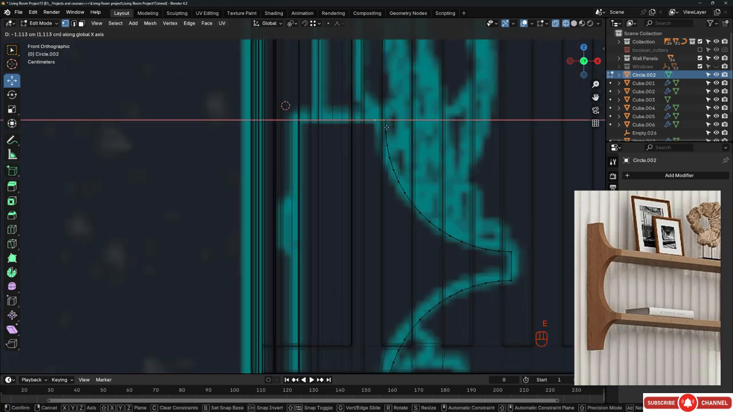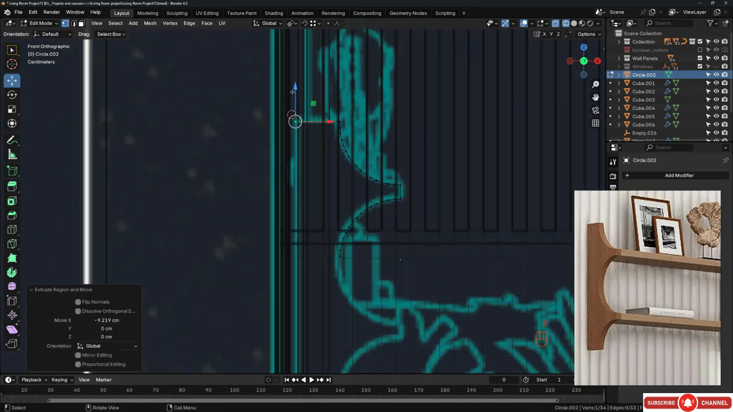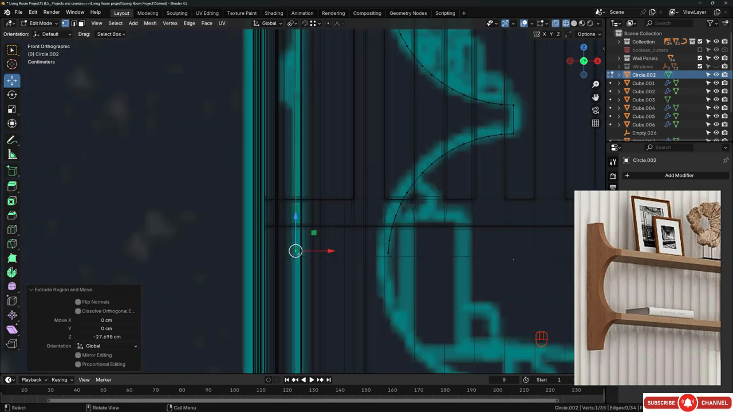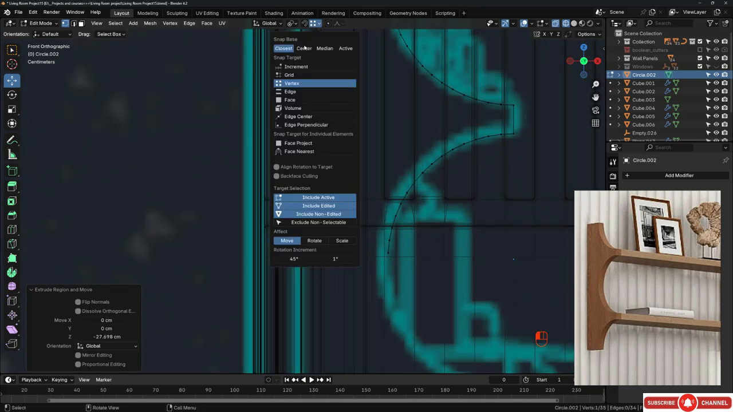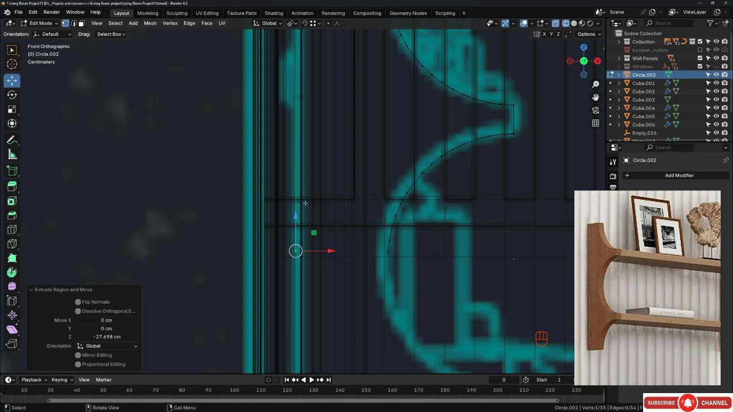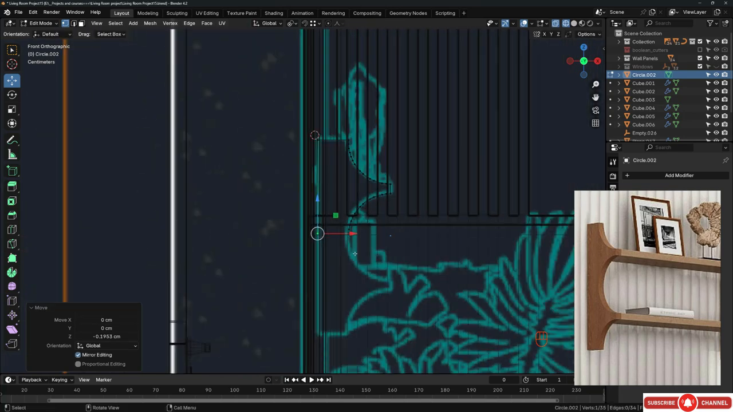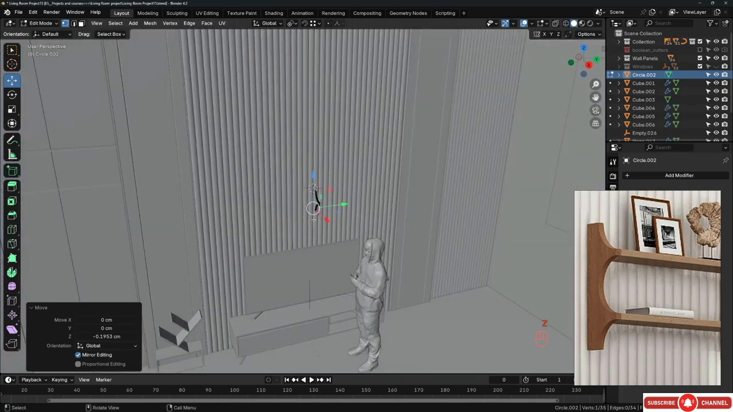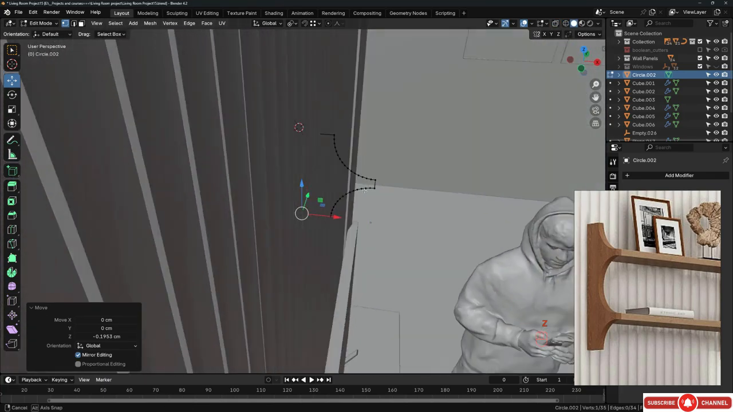For example, grabbing these, hit E and extrude this over here, and then hit E and extrude this down here, and you can align this vertex with this one using vertex snap. Hit G then Z, and then hold Control and snap it right here, and now they are aligned. And now if you go to the perspective, this is what we got so far.